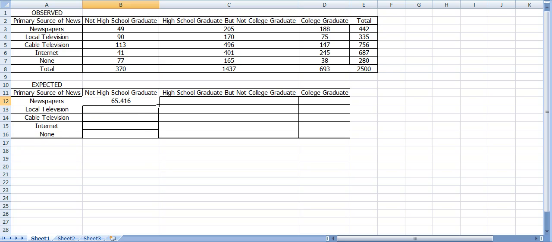So we want to go ahead and drag that across. As you can see, it calculated our totals for us, and the only value that changed was our column total. Then we can't drag this down, so we're going to have to manually enter the equation again.